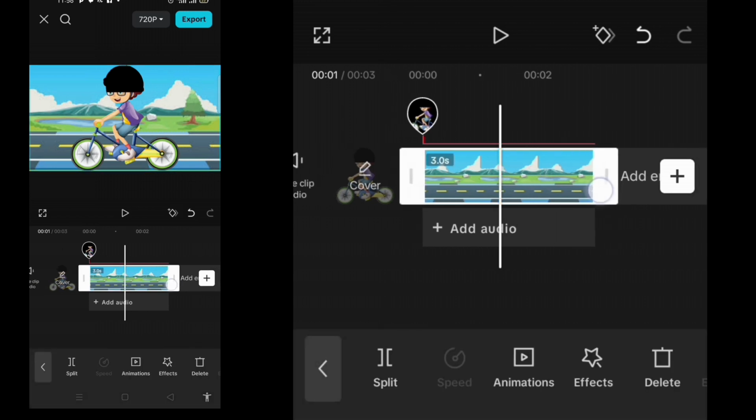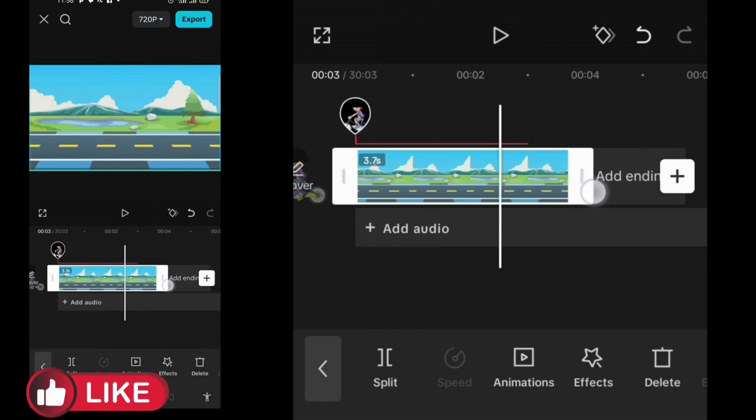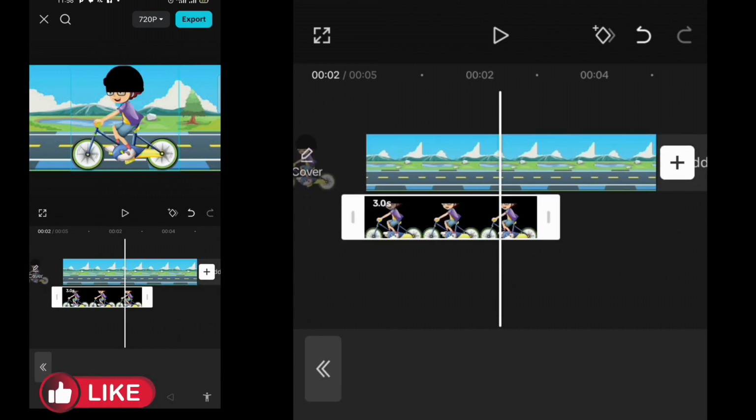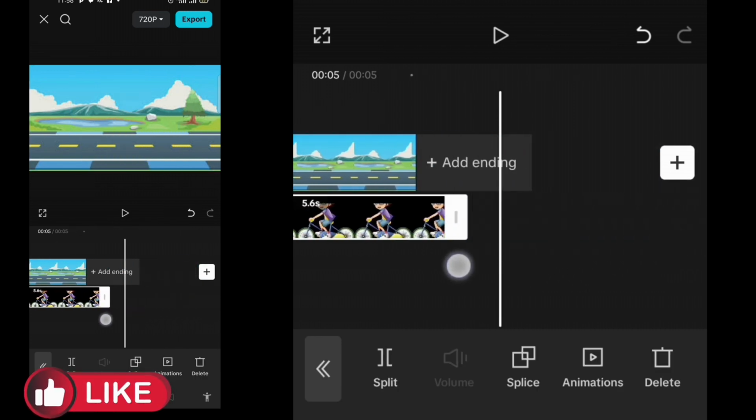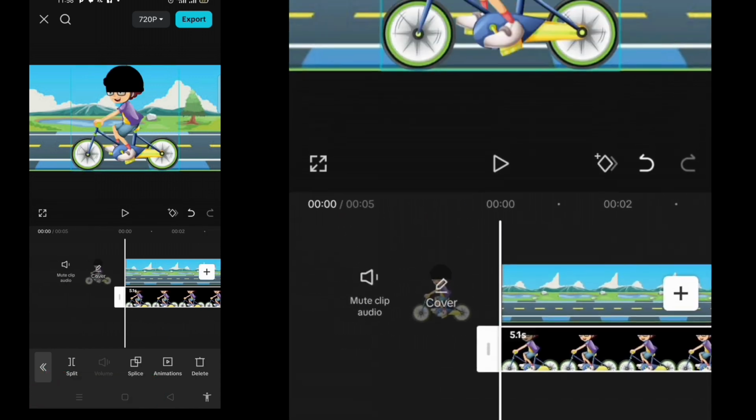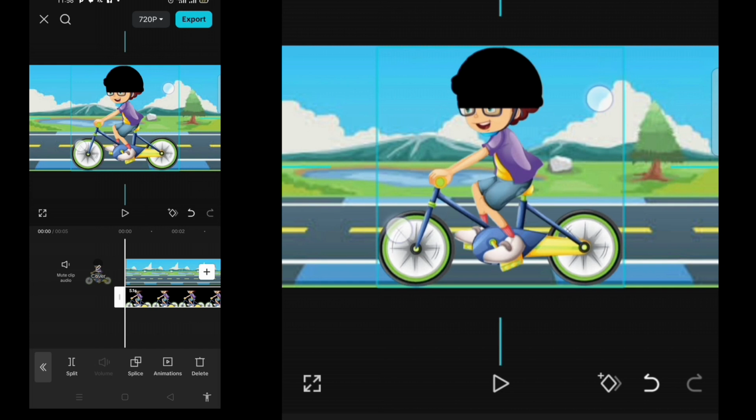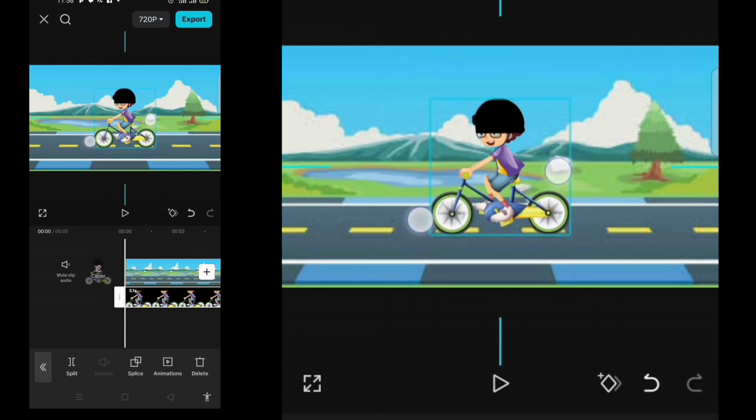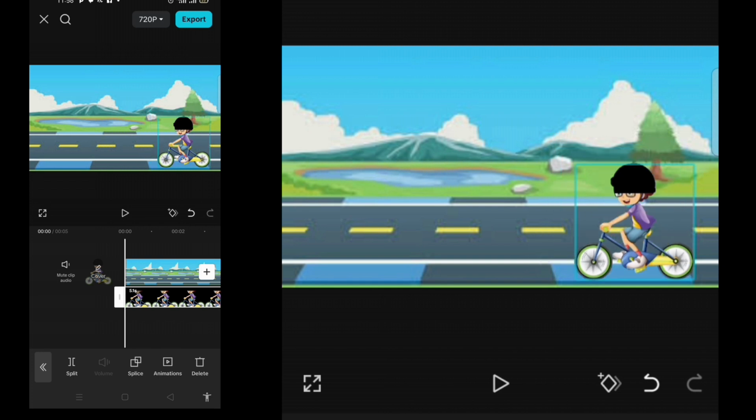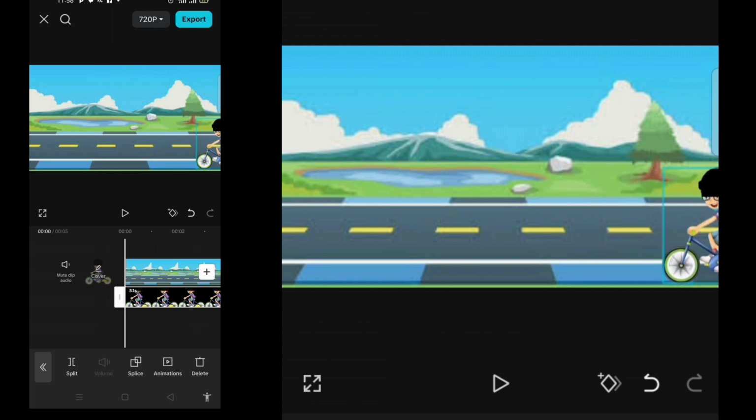Then this, I will need to drag this to 5 seconds. Then the overlay, I will click on it to make it 5 seconds as well. Then the next thing I'm going to do, I will need to reduce the size of this very particular object that I want to animate. I want to animate the picture, then I will need to fix it here.